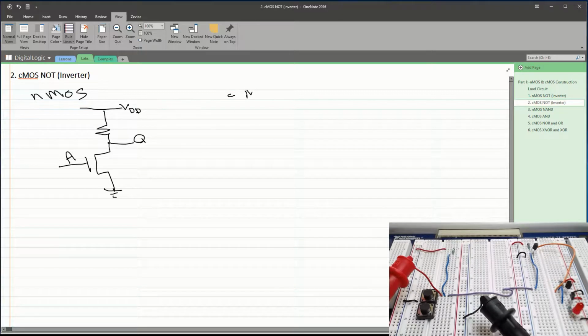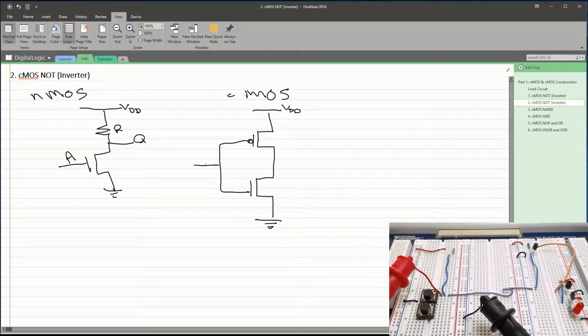To construct this in CMOS, we'll replace this resistor with the pMOS. There's our pMOS, there's our nMOS, our input A and our output Q.